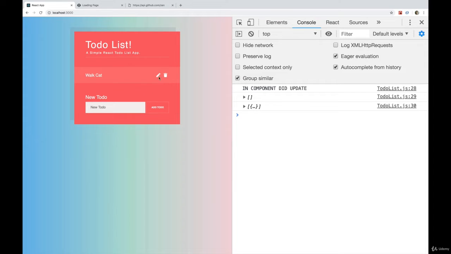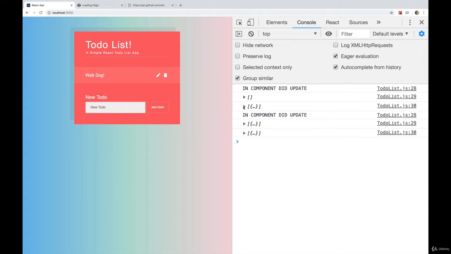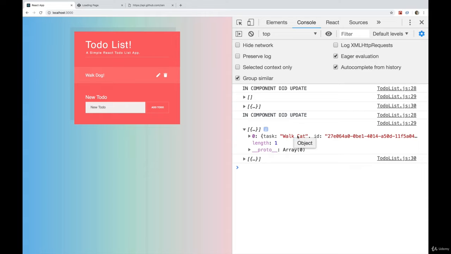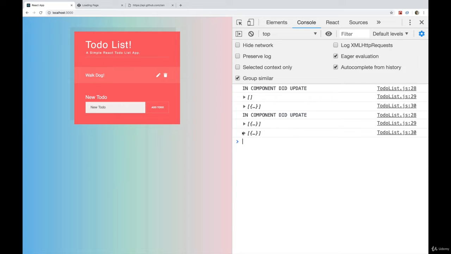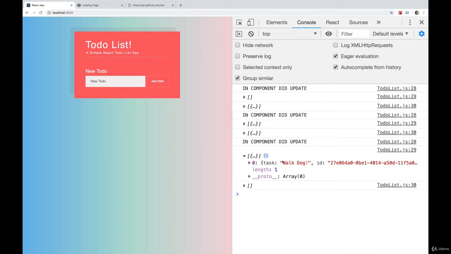Same thing if we edit it. Let's change it to say walk dog. And you can see it's been updated again. It used to be walk cat was the only item. Now the only item is walk dog. All right, same thing if we delete something, it's once again triggered. Here we have the array before of to-dos and the array after in our state is empty.